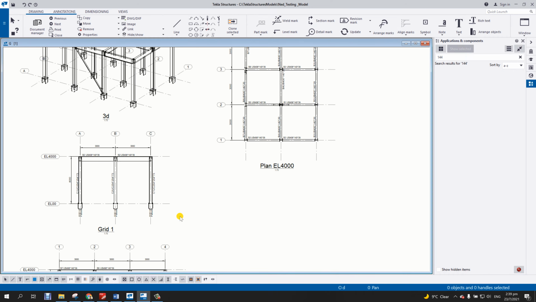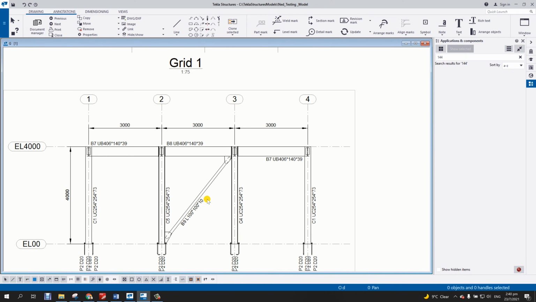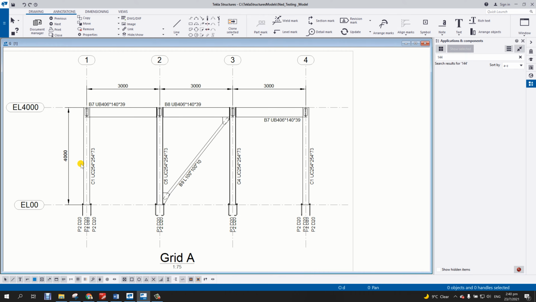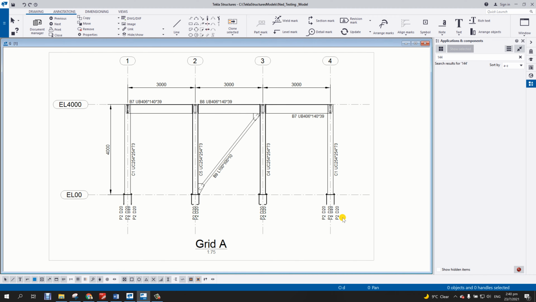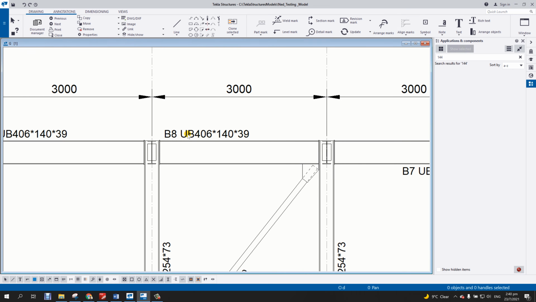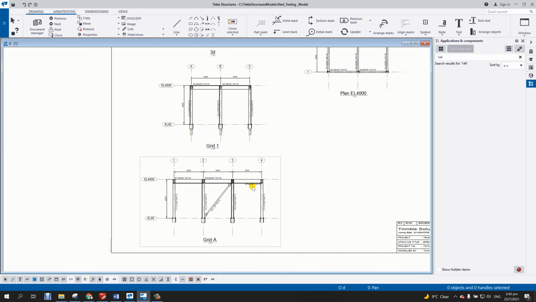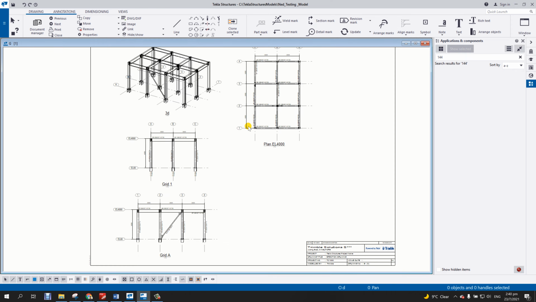Okay, so let's concentrate on this view. As you can see here, you have all the piece marking and nothing to add unless you want to. Of course, this PD20 is something like for the anchor rod, so you can simply select and delete that one. We don't need that. We only need the main part and its profile.